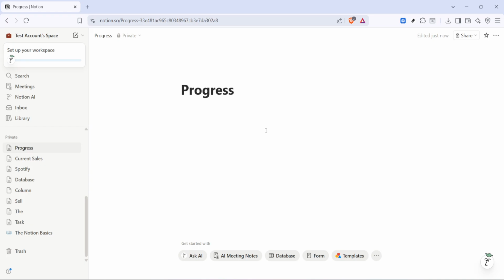And that's it. Select the page, open the three-dot menu, and lock it. Your Notion page is now protected from edits and ready to share with confidence.